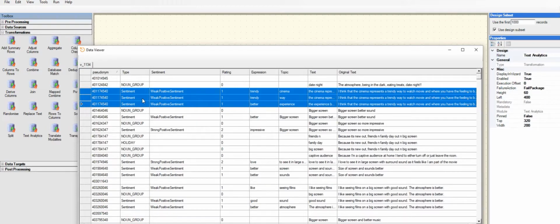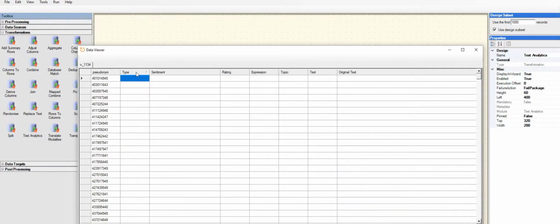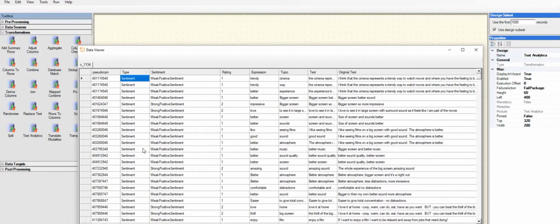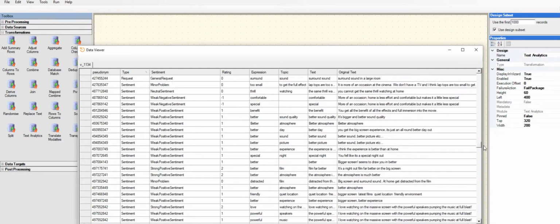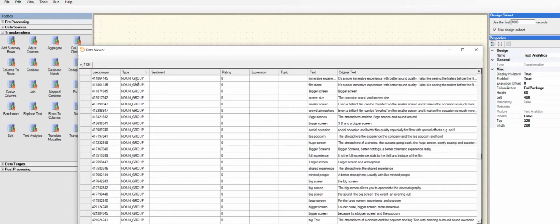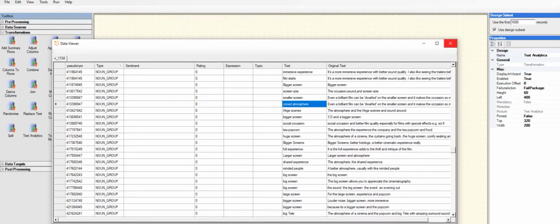So that's the first thing to bear in mind, that you are going to get multiple records out for the records that you put in. The next most important thing, I think, is this type column, which then categorizes those rows. So the key ones are sentiment, which obviously tells you whether the extract that it's found is positive or negative, and noun groups is also very useful, especially for building code frames, because this gives you information about a thing or a topic or an idea that the text analytics has found within the verbatim text. So that's the output.